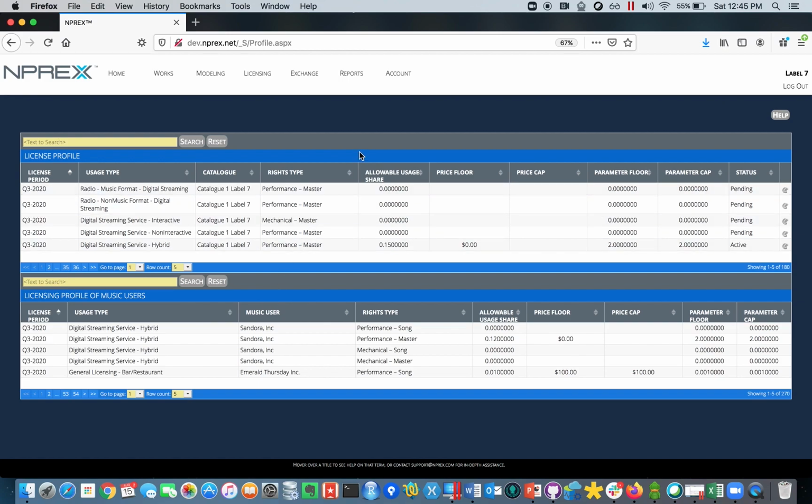Now you'll notice that both grids share almost all of the same fields. The one exception, of course, is catalog. Only the rights holder has offers that contain a catalog. The music users, of course, are just making offers to license any catalog where the pricing terms are acceptable. Okay? So let's begin by making note of the particular fields.